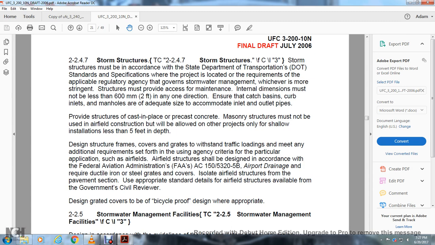Internal dimension must not be less than 600 millimeters or 2 feet in any one direction in each of the catch basins, curb inlets, manholes, and areas, with adequate size to accommodate the inlet and outlet pipe. Cast-in-place or precast concrete manhole structures must not be used in airfield construction, but will be allowed on other projects only for shallow installation less than 5 feet in depth. Design structure frames and covers to withstand the traffic loads, meeting any additional requirements set forth by agency criteria for particular applications such as airfields.